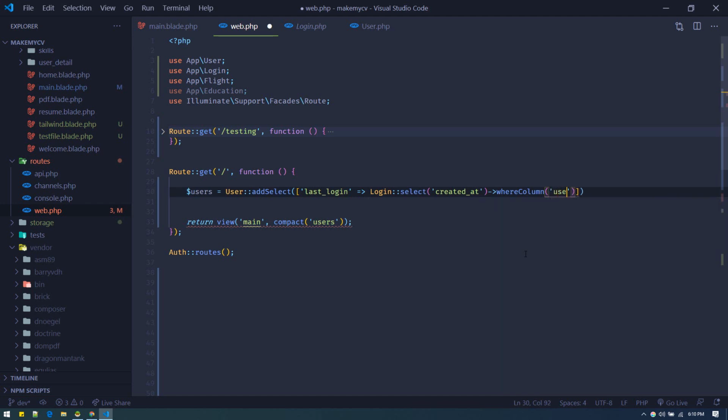Alright, so the foreign key is user_id, and here we need to define the users table. So this foreign key is pointing to the ID field on the users table. So sorry, it should be the name of the table and then ID. So we are saying add select, just give us the last login time. So the value of this should be got from this login model, and in the login model we are just selecting the created_at column, and that column should be for this particular user, right? So how do we get the users? By seeing the user_id field in users.